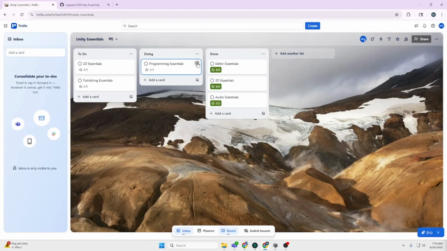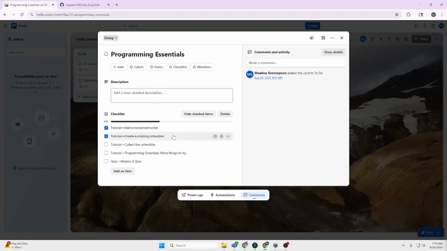And then after that, I moved on to Programming Essentials, where I made a movement script in C. I don't think it's C++. I think it's a straight C. I don't remember. Yeah, I created a movement script, and then I created a rotating collectible. Both of those were using scripts, and I'll show you what that looks like too. So let's just hop right into this.